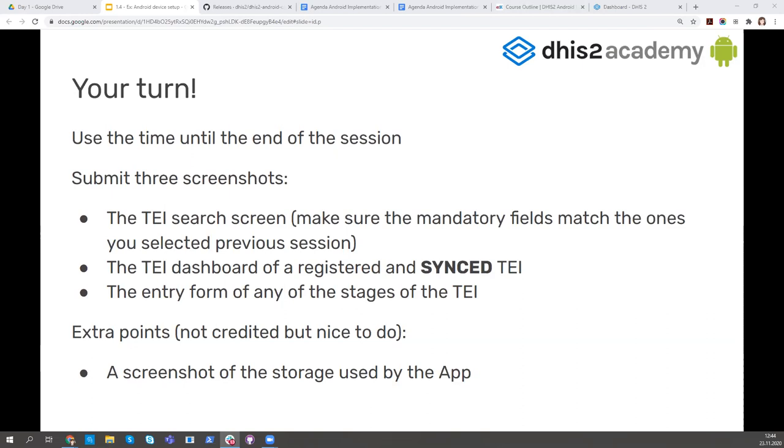And then when you register a person, you will be able to go through the different stages that we saw 2 sessions before. So there are 4 stages plus enrollment. So we just want you to explore a little bit of this and take a screenshot at any stage. You can take a screenshot, lab request, lab results, outcome, whatever. You take a screenshot and you submit it. We have included here extra points.